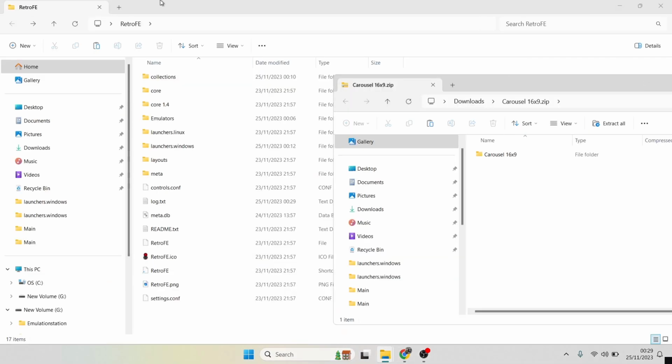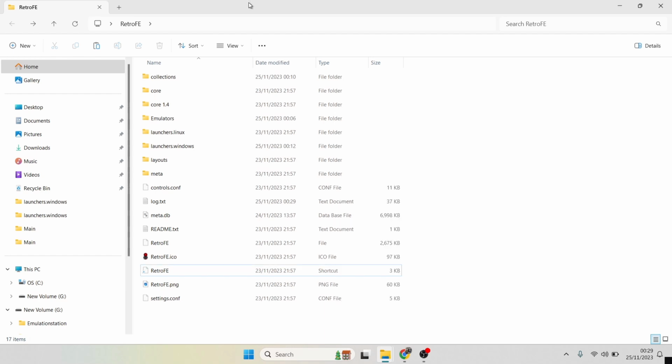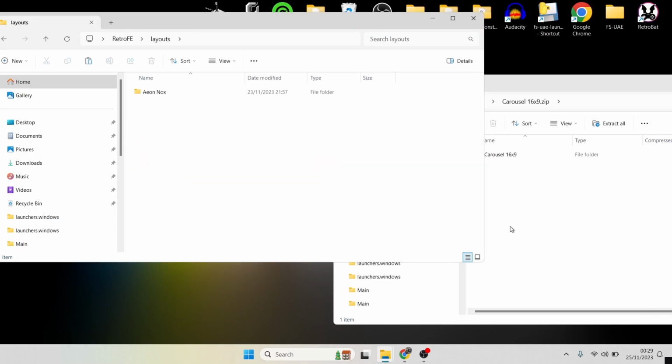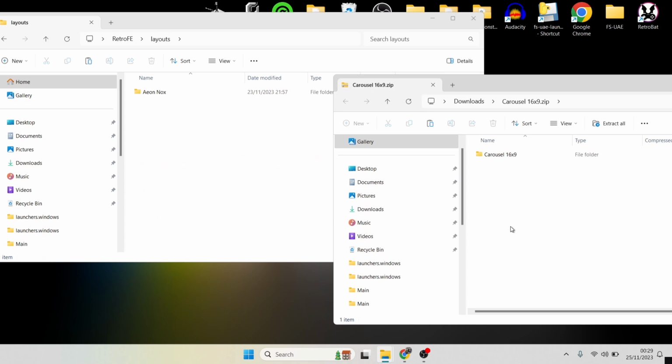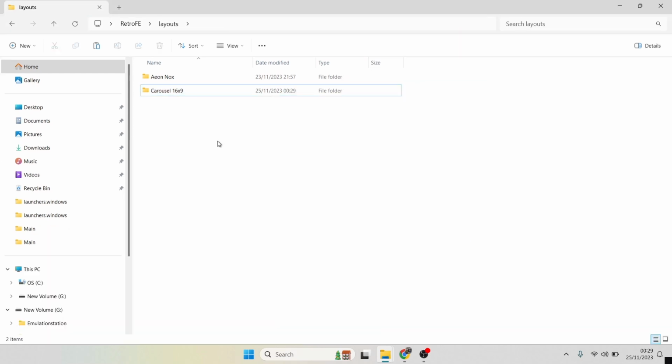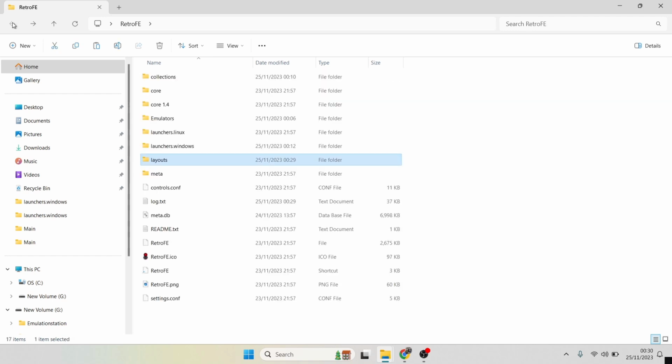And what we're going to do is go back to your RetroFE folder, and in here you're going to see a layouts folder. This is where your themes go, or as RetroFE refers to them, layouts. Just copy the contents inside. But we need to configure this so RetroFE knows which theme or layout to select when you open it up. So go to Settings.conf in the root of your RetroFE folder, and just open this up with Notepad.